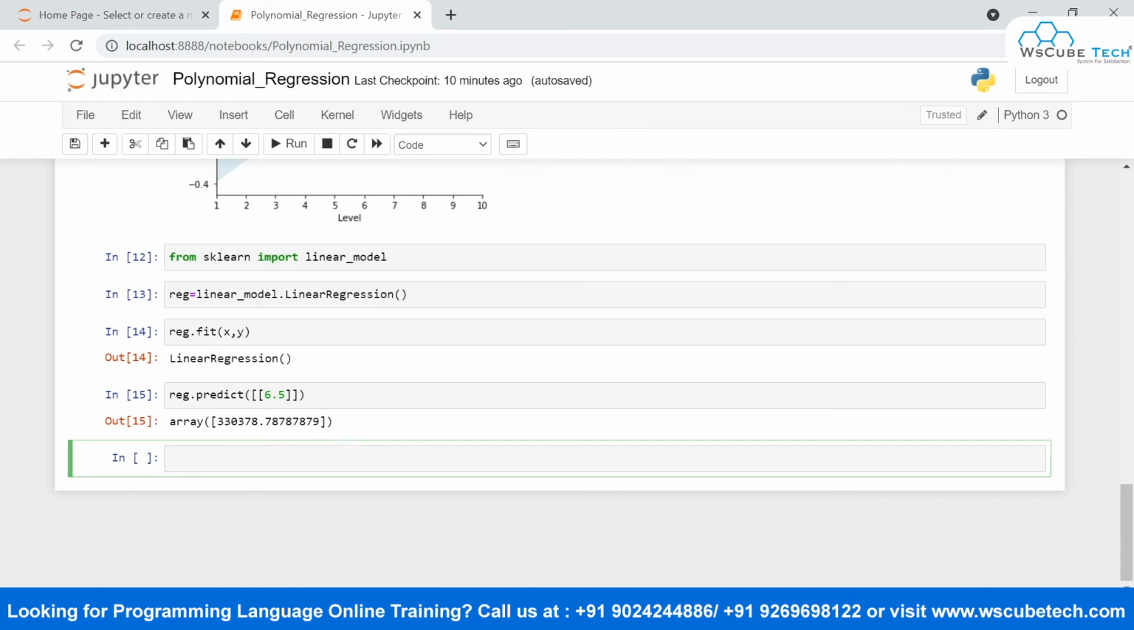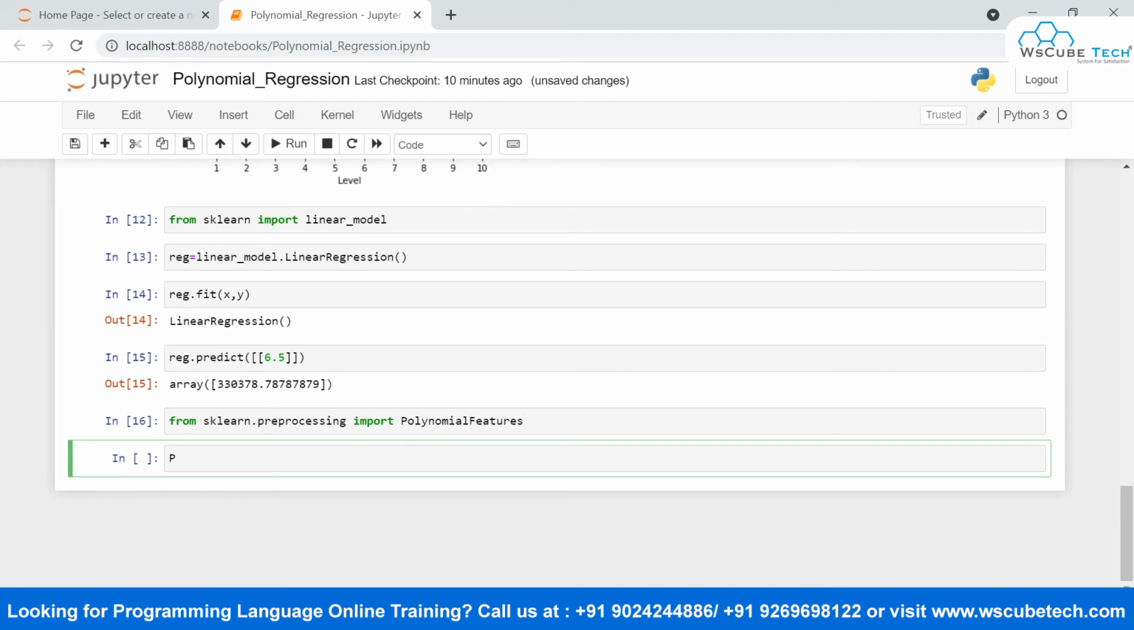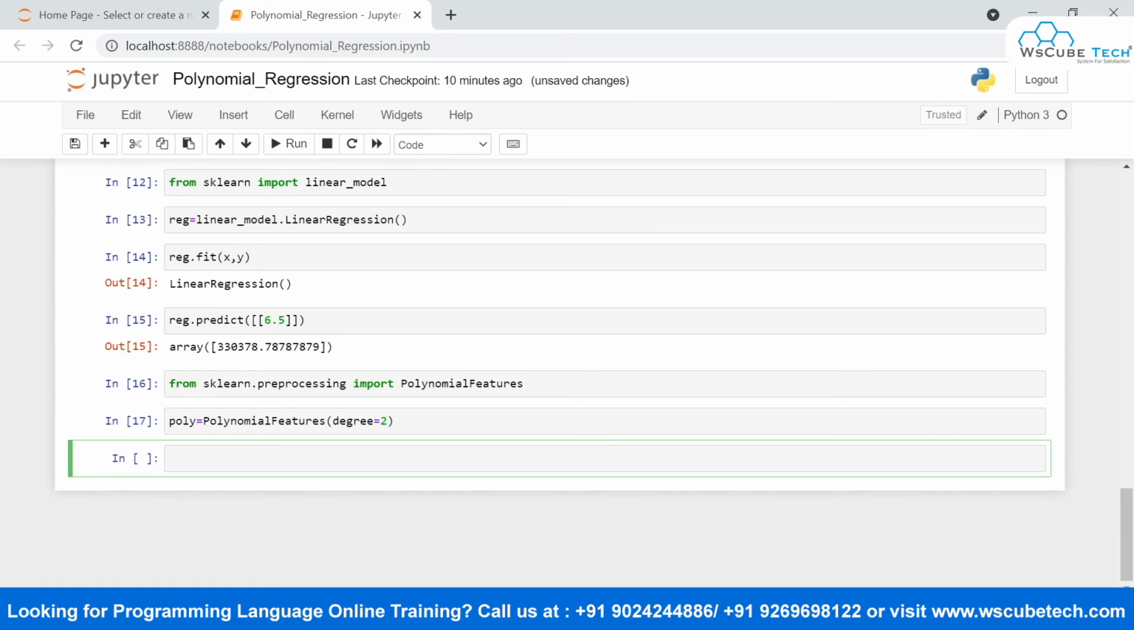Okay, we want to make it 2 over here. So what we are supposed to do over here is that we need to just import this from sklearn.preprocessing, PolynomialFeatures. Inside this PolynomialFeatures we have this argument that is degree, and by default the value of degree is 2. So I'm just going to keep it by default, and I will store this inside a variable, call it poly.